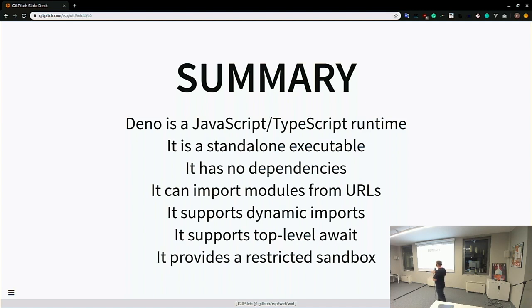It can import modules from URLs, supports dynamic imports, supports top-level await, but without for await. I will need to investigate it maybe today, because it didn't work for the presentation. I didn't have time to see why, but it's interesting, and it provides a restricted sandbox to run your code safely without worrying that it will break your computer, or even without worrying that it will DDoS someone else, because if you run a program like, for example, a linter, then it doesn't need to connect to the internet at all. So a program like a linter just needs read access to a certain directory and nothing else.